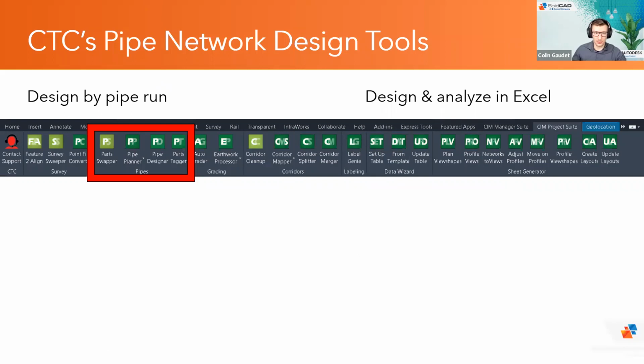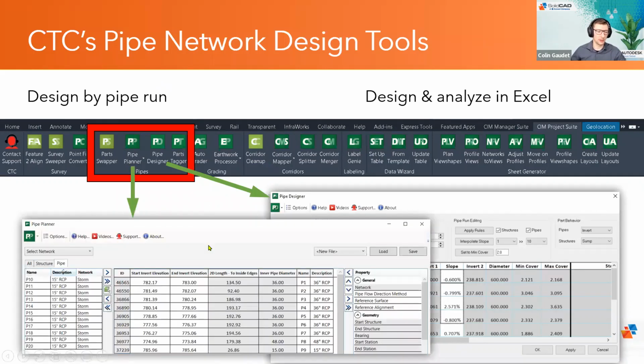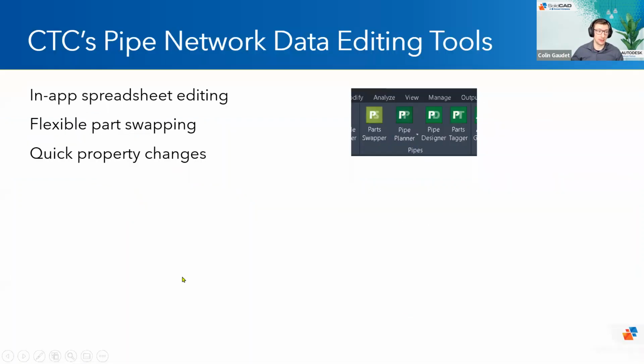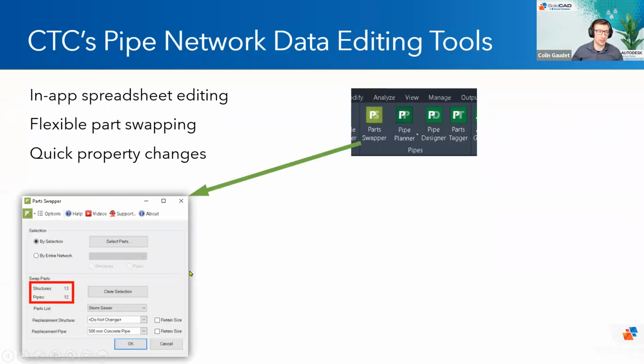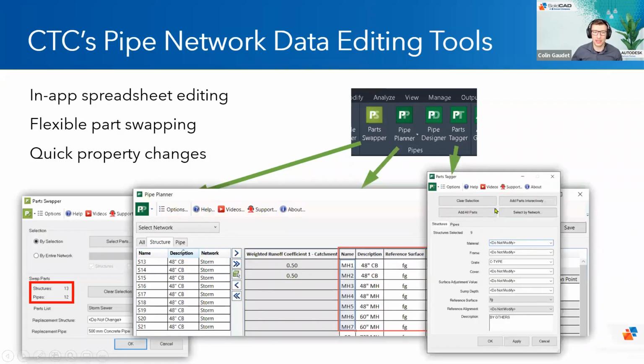Jumping into the CTC tools though, I'm going to cover a couple more slides and then we'll get into what we're actually doing with this niche little workflow. CTC tools are going to help us with that, particularly Pipe Designer, but I'll touch on Pipe Planner as well, with its integration into Excel. This is great for editing and designing pipes by run, and then taking that analysis and making edits, analyses, and charts in Excel, pulling it out with Pipe Planner as well. There's a lot more flexibility for part swapping, renaming, and other metadata that we can access in here as well.